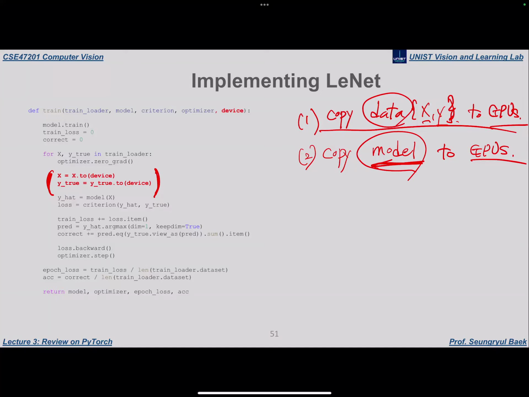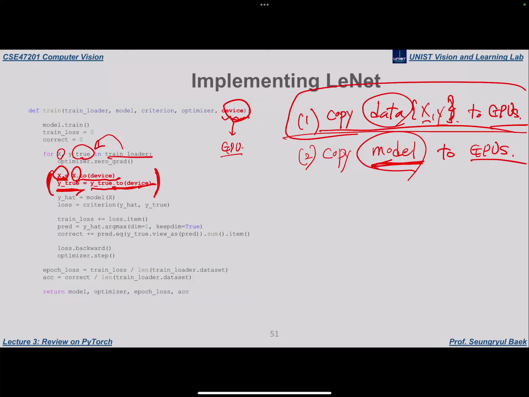This device is actually defined in the upper method, and it means the GPU. Actually, this variable has the GPU information. And X and Y have the input data and ground truth data. X and Y are loaded from the data loader you defined. And by applying .to(device) to X, you can copy your data to the GPUs. So the grammar is very simple, actually. By doing this, you can copy your data to the GPUs.